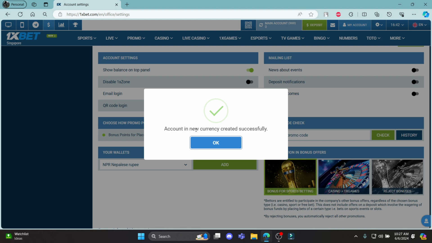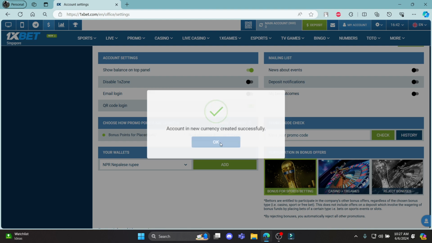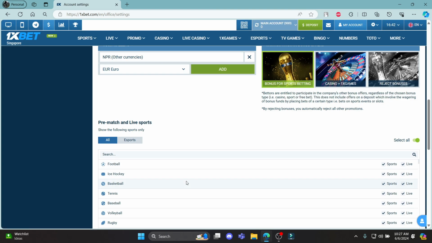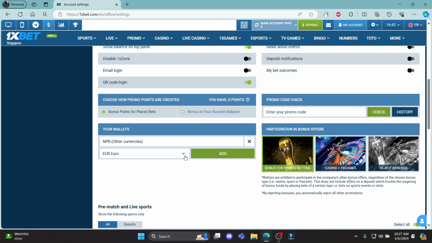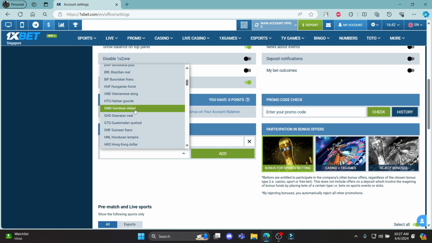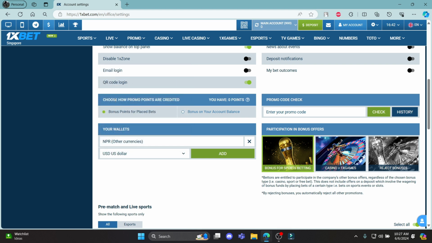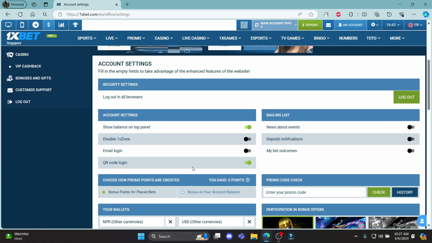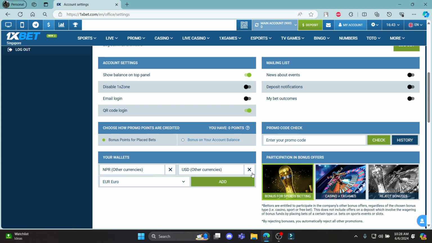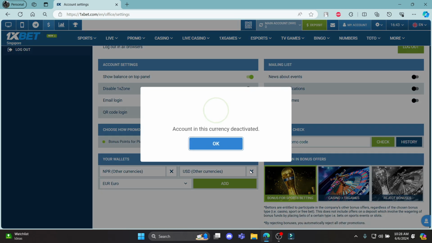You can see that account in new currency created successfully. Tap OK, and you can see that you have now selected this currency as your main, and you can also add other currencies as well. So let's go ahead and add dollar over here. Go ahead and click Add, and you can see account in new currency created successfully. This means that your currency has been changed, and you can also delete it by clicking on this cross button.